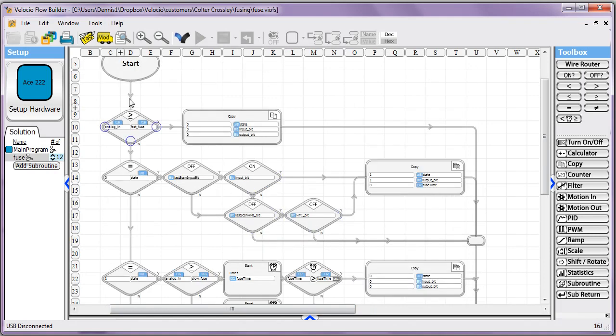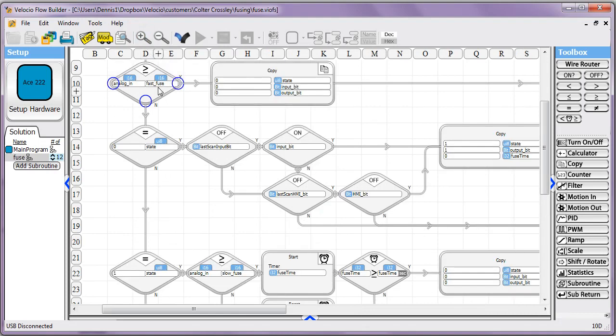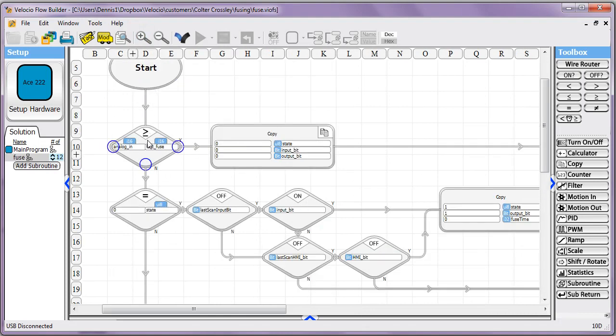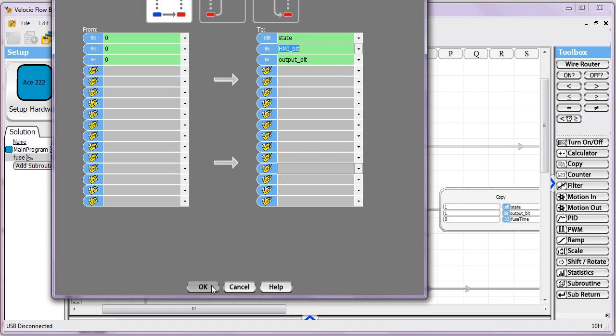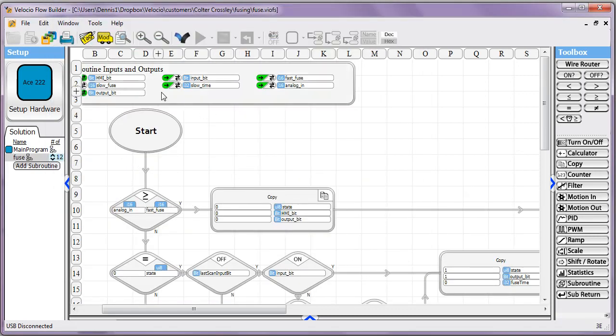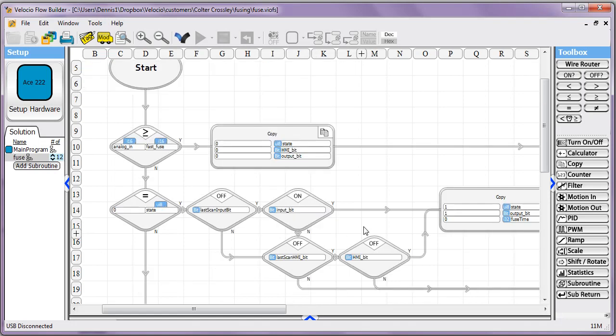Okay. So the priority item here is checking to see if the analog input is greater than or equal to the fast fuse value. If that's ever true, then we're going to put our state machine, which we haven't started discussing yet, to state 0. And we're going to turn the input bit off. I don't actually think we want input bit there. We want the HMI bit. We're going to turn the HMI bit off. And let me make sure I have that. Yeah. We're turning the HMI bit off, and we're going to turn the output bit off. Okay.